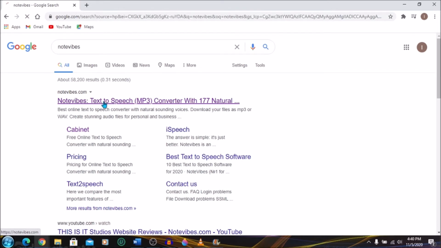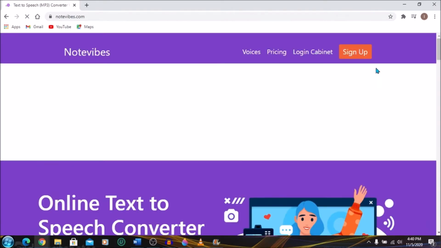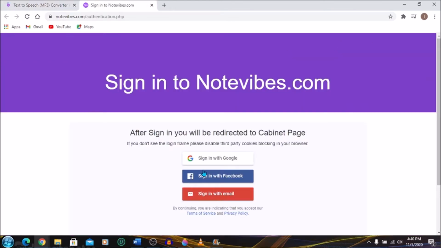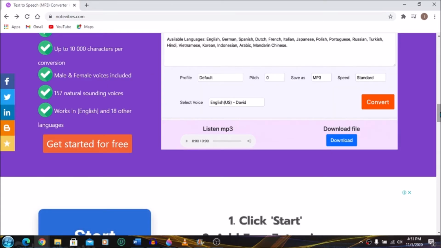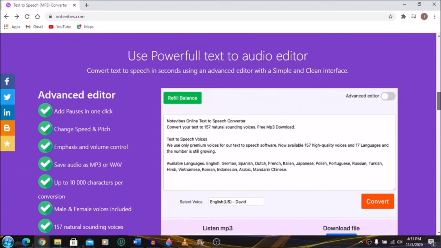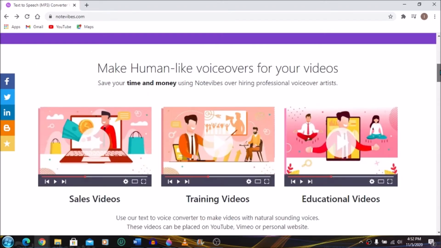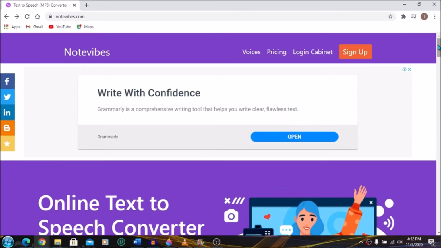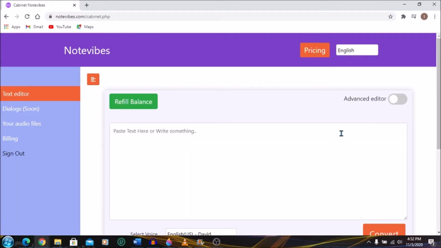Once you click on Notevibes, it's going to take you to this page. You want to scroll down until you see Get Started for Free. Then you're going to sign in with Google, choose your account. When you are signed in, all you have to do is scroll back up to the top of the page and click on Login Cabinet. Once you do that, you'll get this page.